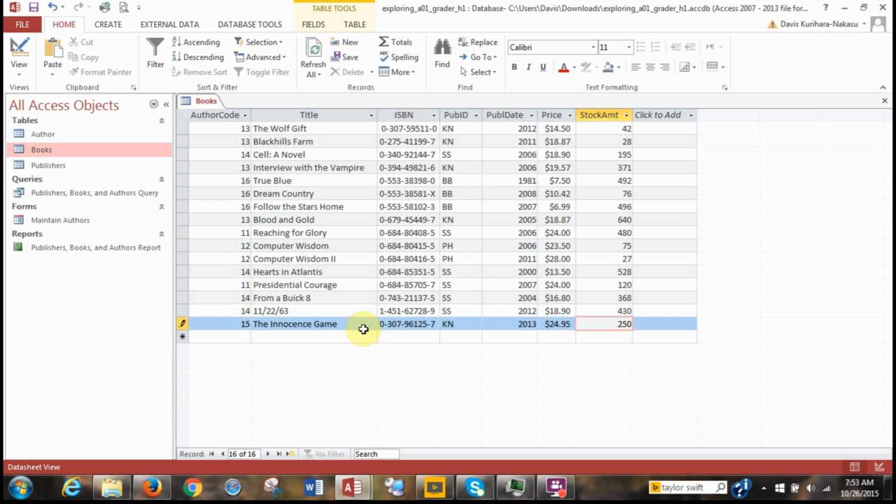Okay, we'll double check it. The Innocence Game, 0-307-96125-7. Pub ID is Ch.1. Publication date is 2013. Price is $24.95. Stock amount 250. Okay, that's complete step number 5.